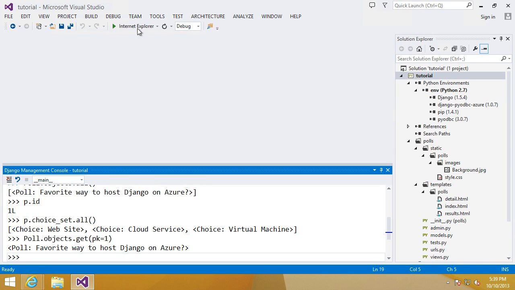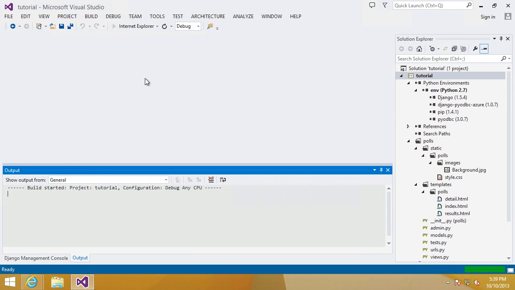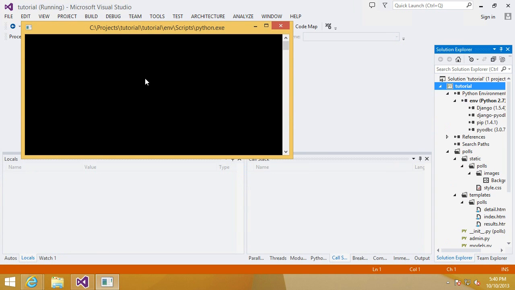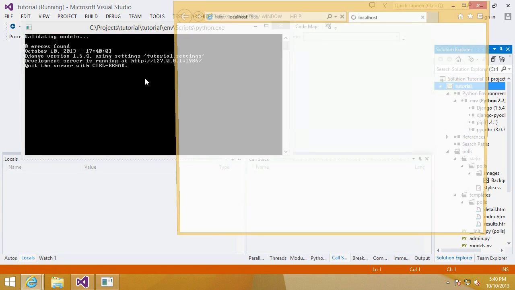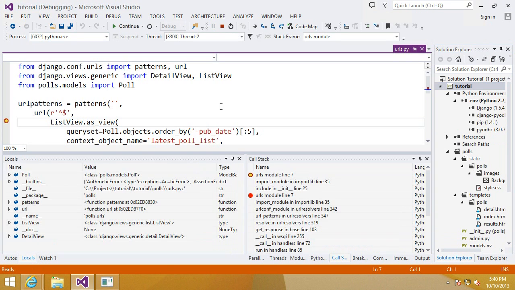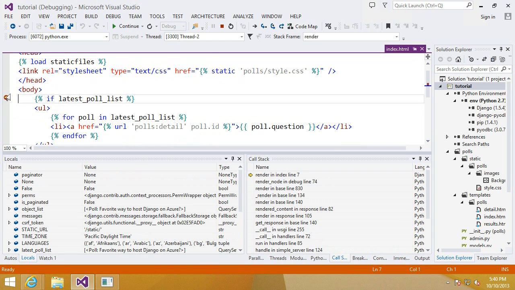So now let's run this, and we should see that poll. Oh, I still have my breakpoint from earlier. It's good to see that still works.